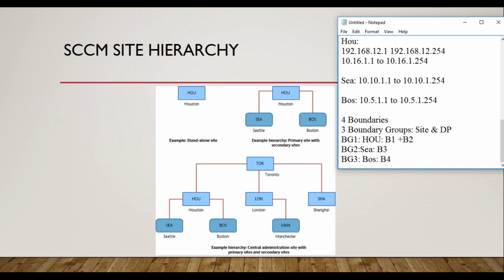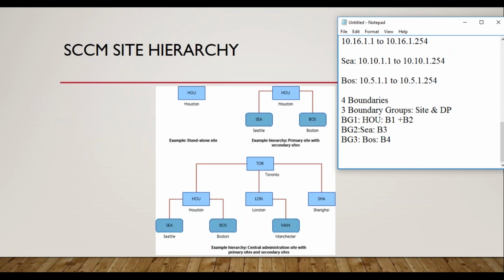Sorry, it's to the B4 boundary. Yeah, so 10.5.1.15 is the IP address of that machine, so it is coming under the B4 boundary. And since B4 is a member of BG3, boundary group 3, now it is a member of boundary group 3.